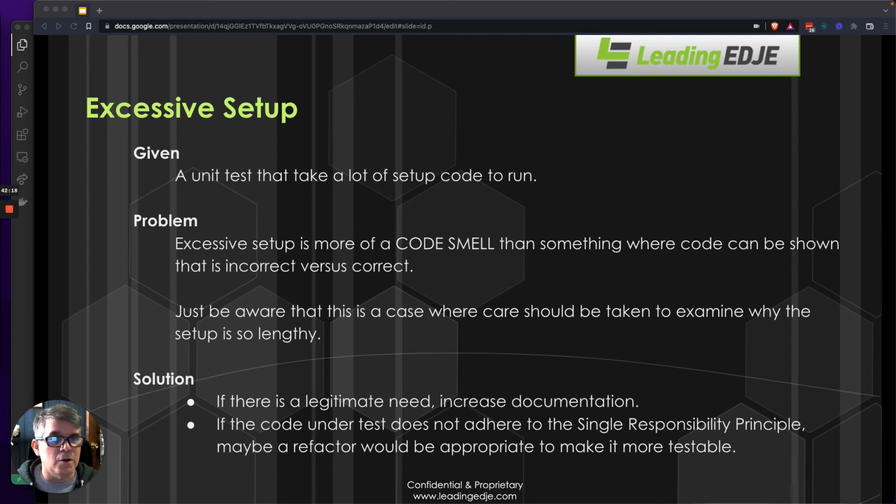This is a code smell. This is something where as soon as you see it, we ought to be looking at the code under test to see if a refactor can help. Okay, there are legitimate needs for larger setups. I just want you to be aware that those lengthy setups ought to get you thinking about the tests that you're putting together and the things that you're doing.